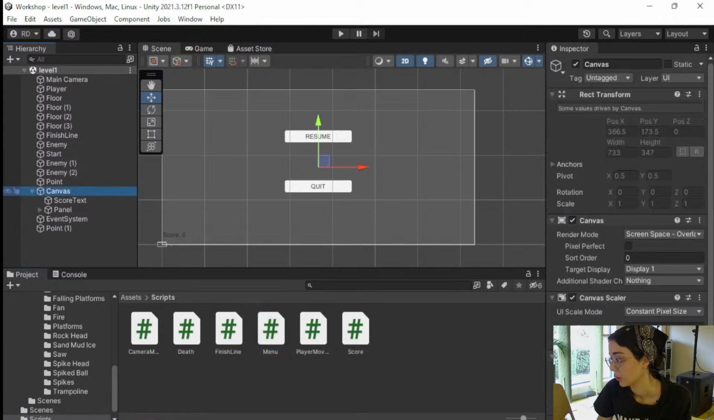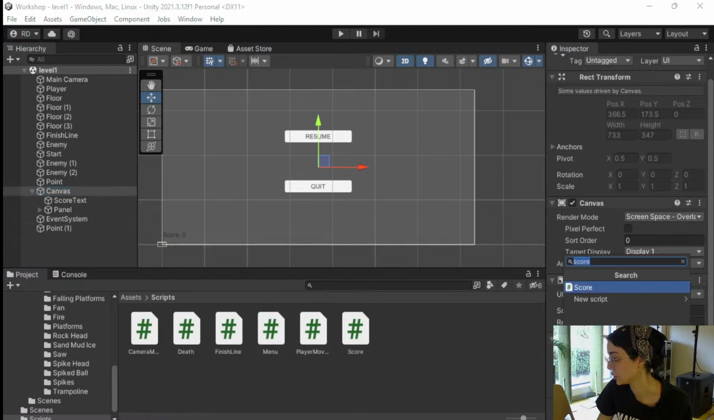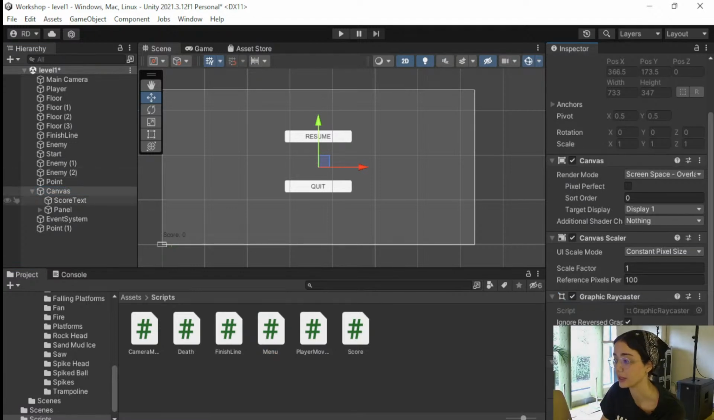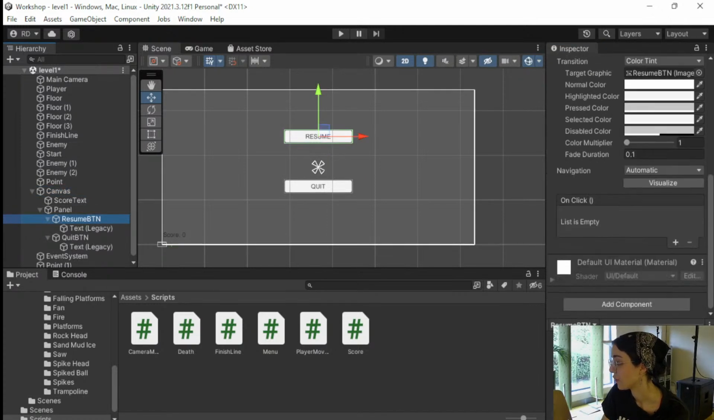Okay, we're going to go into our canvas and add a component to it. We're going to add the buttons. Now we're going to go to both of the buttons. On both buttons, you have an On Click. So what happens when you click it? Let's add something to it.